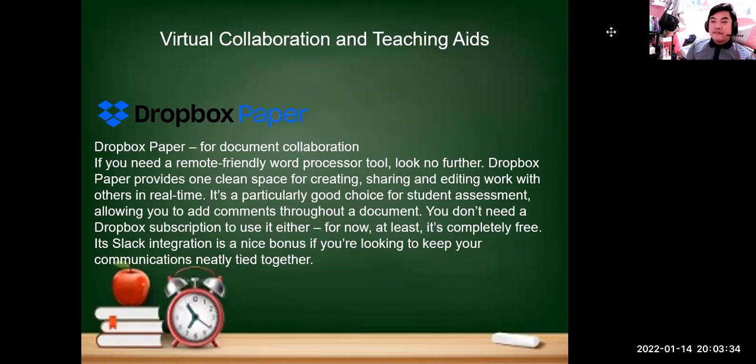So if you're having a synchronous online mode of delivery, you can collaborate with Dropbox Paper, where you can share the file or the data that you really need to share with your students in real time. Make use of Dropbox Paper.